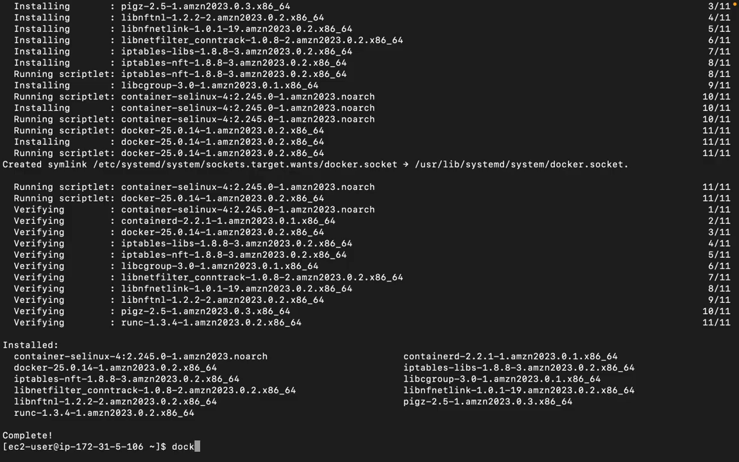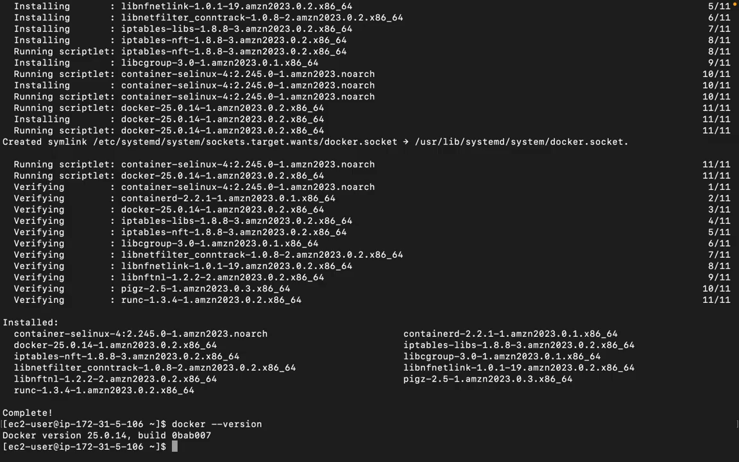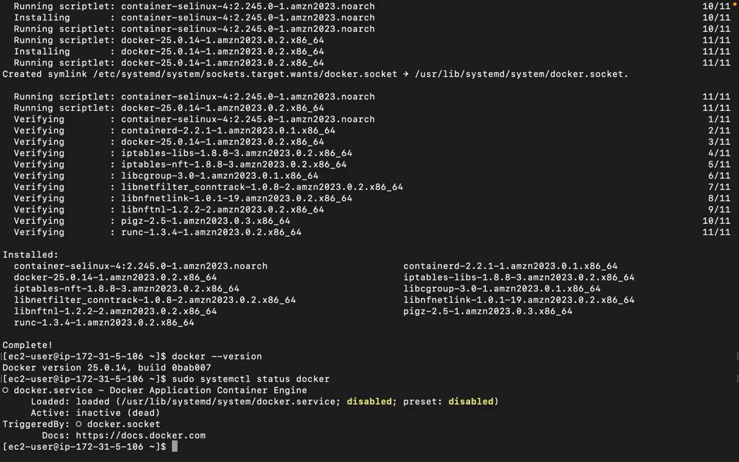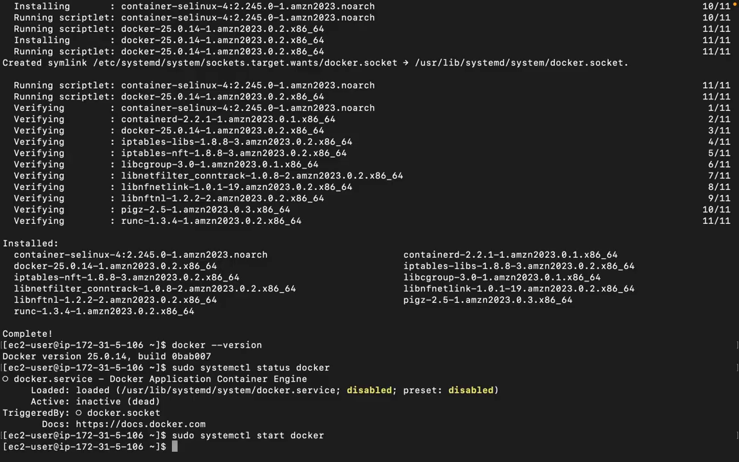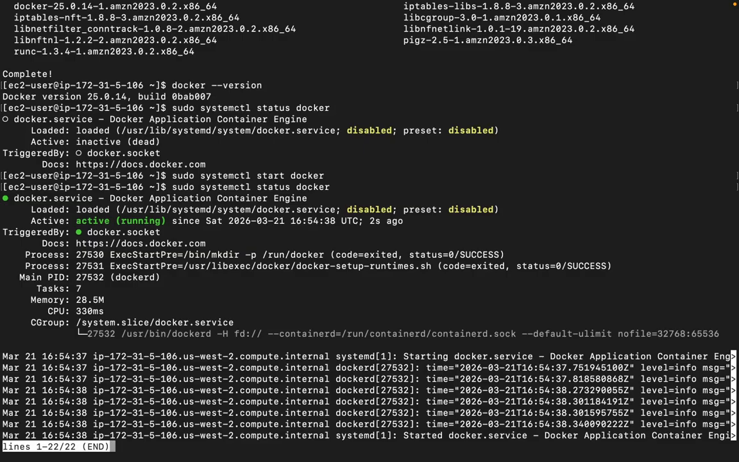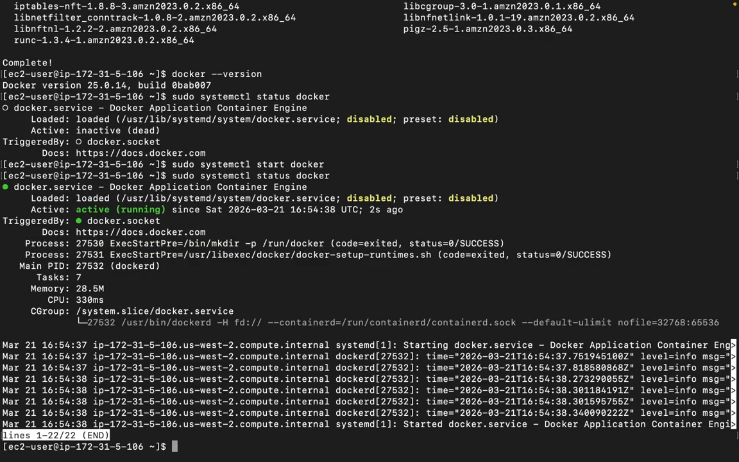So Docker is installed. Let us check the version over here. Okay, so Docker is installed. Now let us check the status of Docker. So sudo systemctl status docker. So let us check the status. It is off. Okay, let us start the Docker now. Now let us check the status. Perfect, it is running.